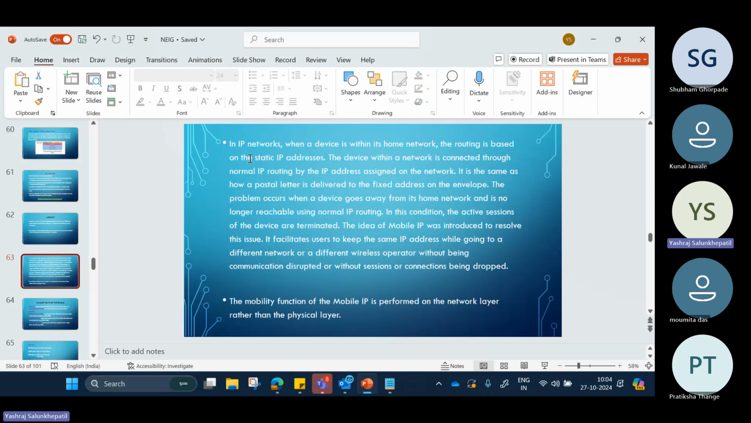In IP networks, when a device is within its home network, the routing is based on static IP addresses. The device within a network is connected through normal IP routing by the IP address assigned on the network. It is the same as how a postal letter is delivered to the fixed address on the envelope. The problem occurs when a device goes away from its home network and is no longer reachable using normal IP routing. In this condition, the active sessions of the device are terminated.